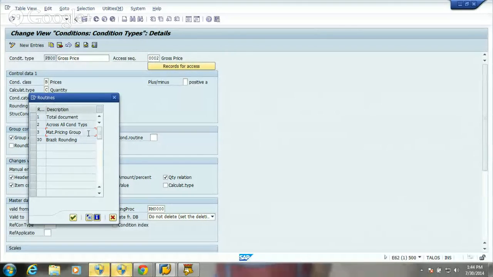Maybe suppose you have a material group. There you have defined this condition type. So all the materials in that material group will have this condition type applicable. So these are some options.